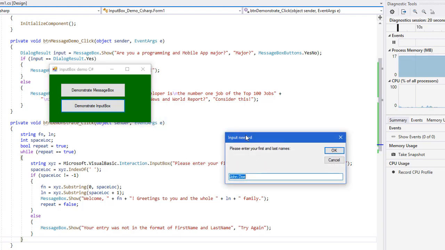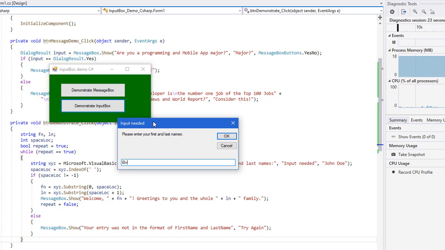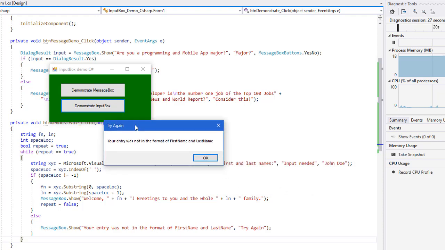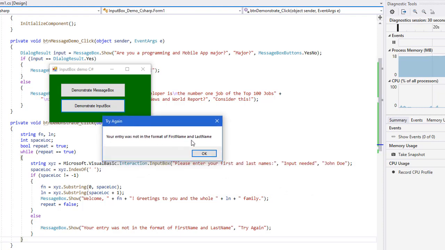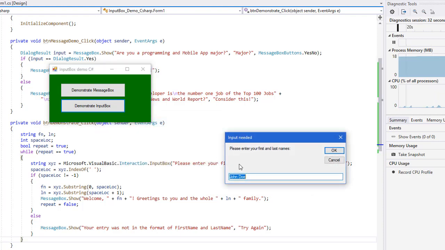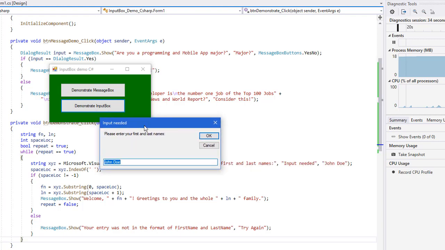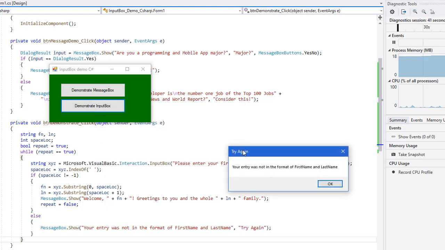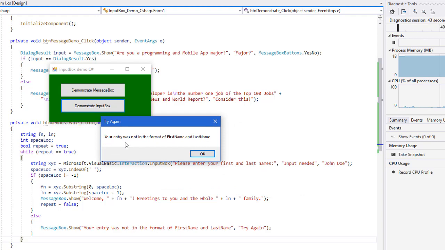Let's try this again. This time I'm going to put in Elvis like we did before in the previous video. And I'm told, try again. Your entry was not in the format of first name and last name. Okay. So in the previous video, I put in my dog's name of Serenity, again, kind of ignoring the request here, and say OK. And once again, it loops saying your entry is not in the format of first and last name. And we'll continue doing that until I comply with the request of first name space last name.